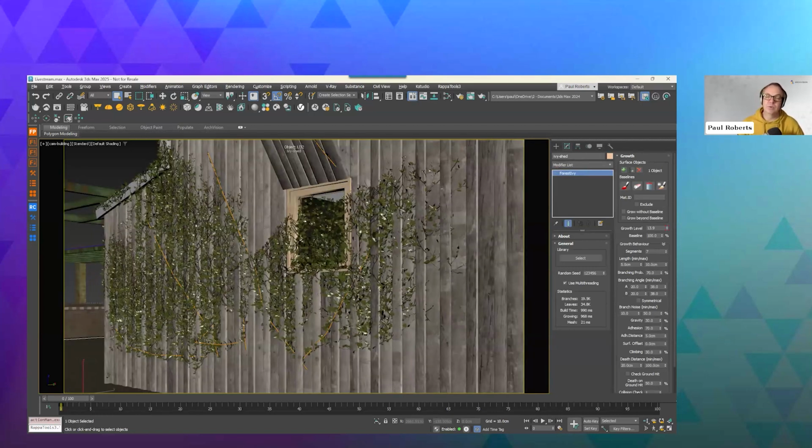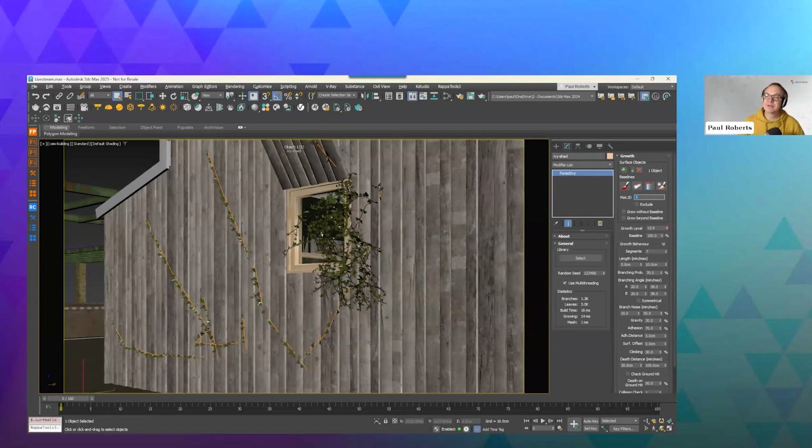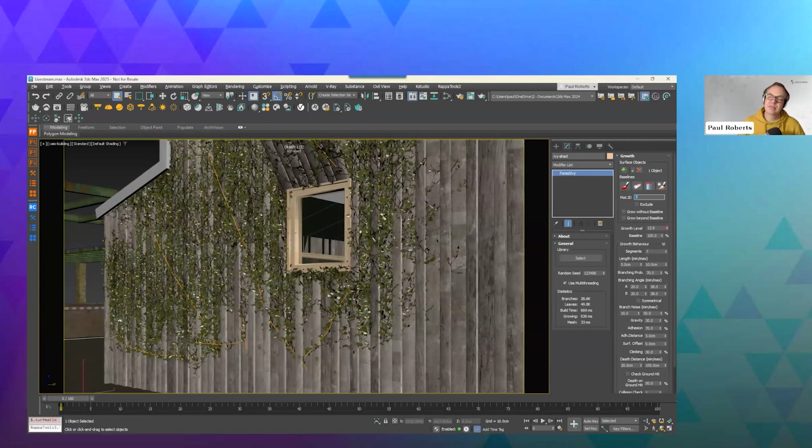So obviously this is one object, but it's got multiple material IDs to which the materials are assigned. So let's see if we can find them. If I limit this by material ID 1, what do we get? Just the window by the looks of it. 2, nothing at all. 3, aha. 3 would appear to be the cladding itself. So here you can see I've limited the ivy growing to just the cladding, and now I've excluded the window.